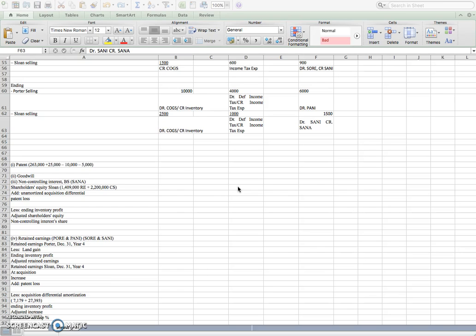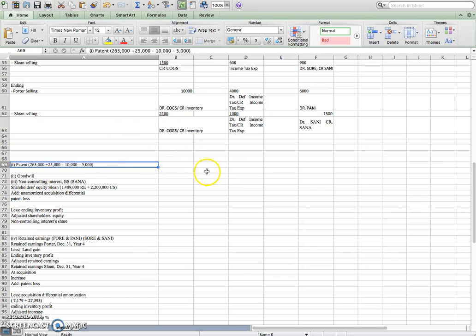So at this point we're actually ready to compile or compute the required. So let's start off with the patent. I've jotted down the main transactions here, but I want you to see where everything is coming from, so I'm going to walk you through it.